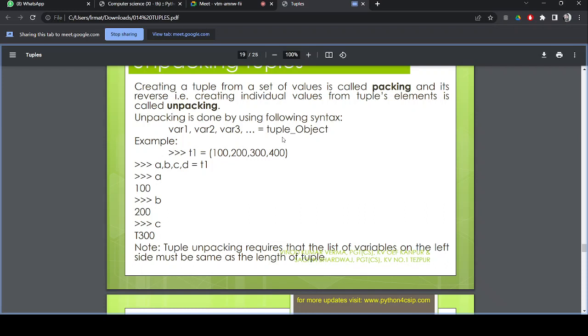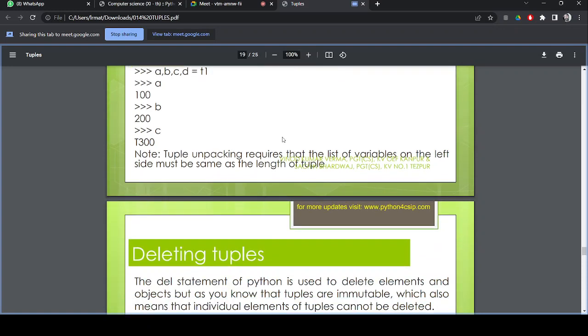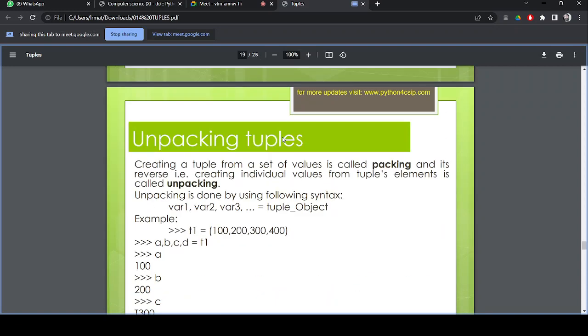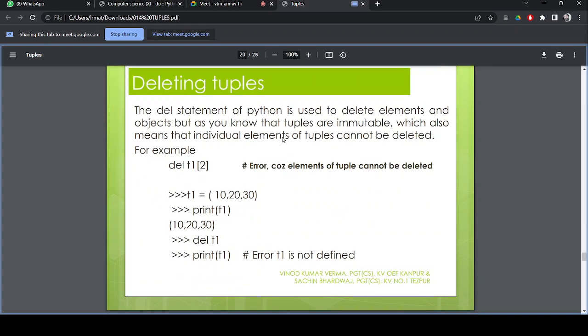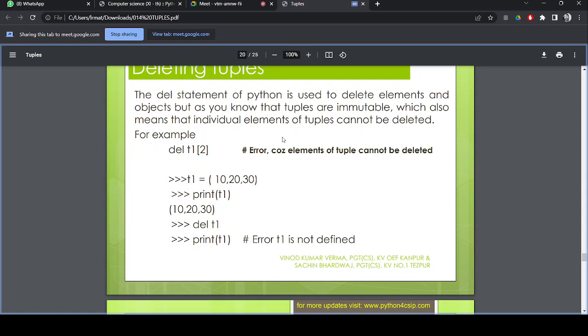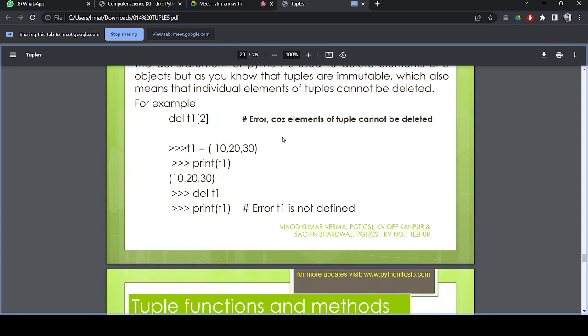But usually we don't unpack like this. We use the index value to access individual elements, or otherwise you can use pop if you want to remove. Note: tuple unpacking requires that the number of variables on the left side must be the same as the length of the tuple. This is a condition. If the tuple has 5 elements and you specify 3 variables, it will give an error. Deleting a tuple: del. You know the statement. If you want to remove the whole tuple, simply specify del and the name of the tuple.